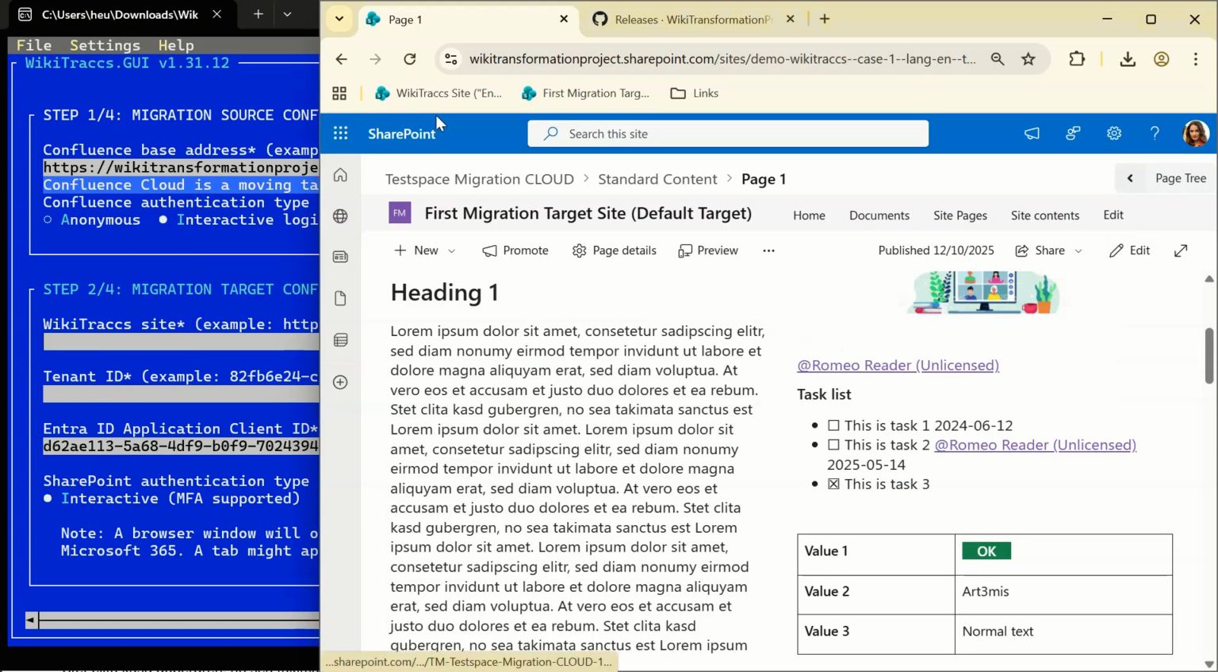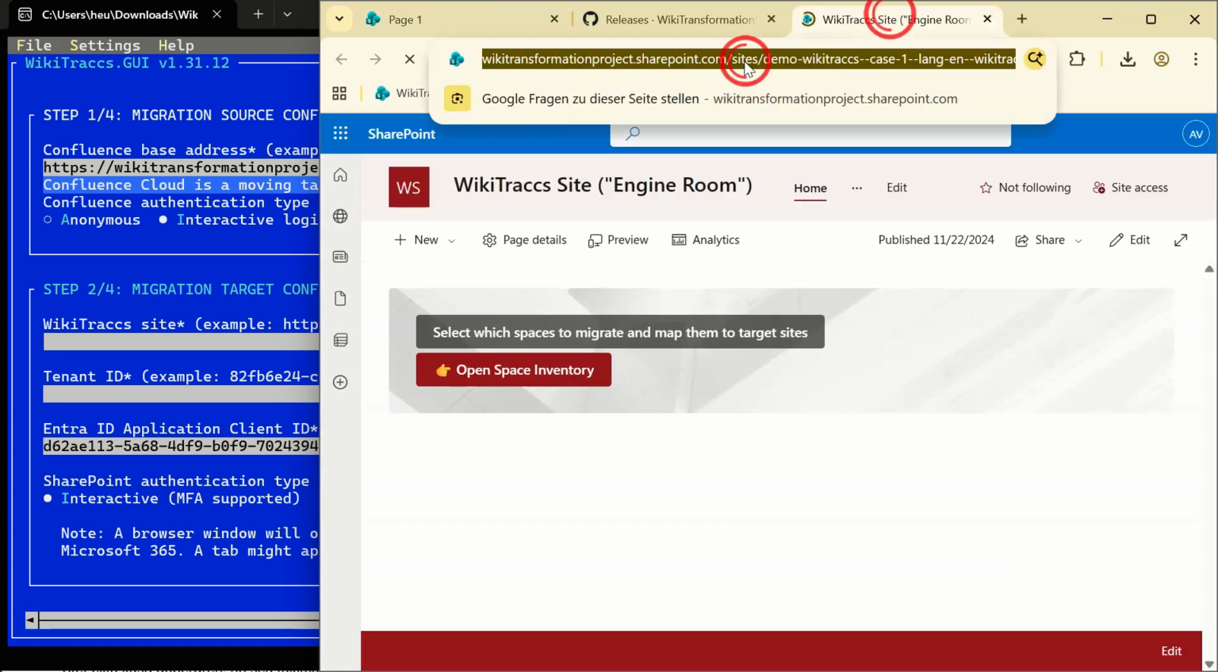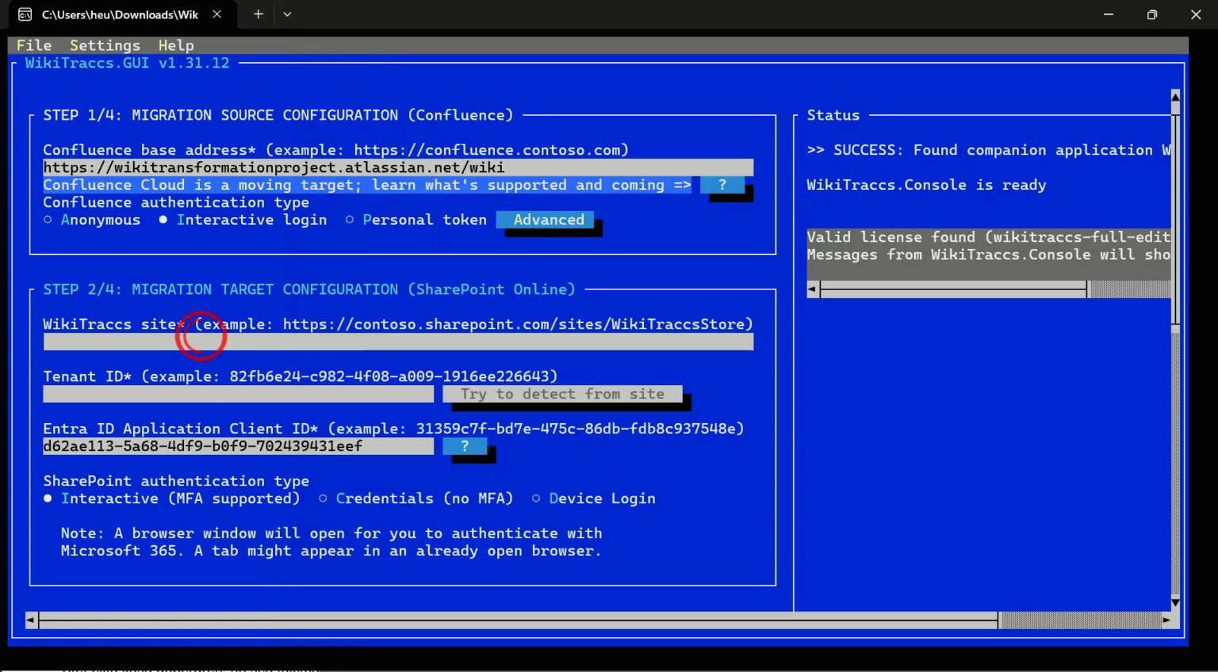Let's switch over to SharePoint, grab the URL of the WikiTraccs site, put that in here. Then we need the SharePoint tenant ID. There's a detection button, filling that in. And then, important, you need an Entra ID application registered. This is a requirement by Microsoft so that client applications can access the SharePoint API, Microsoft Graph. And you have to configure that, or your Azure team or Entra ID team.